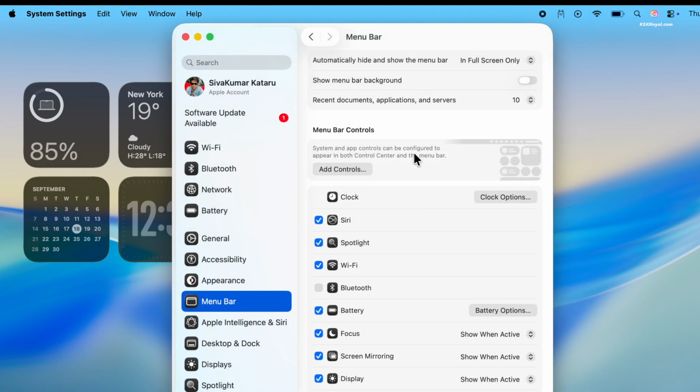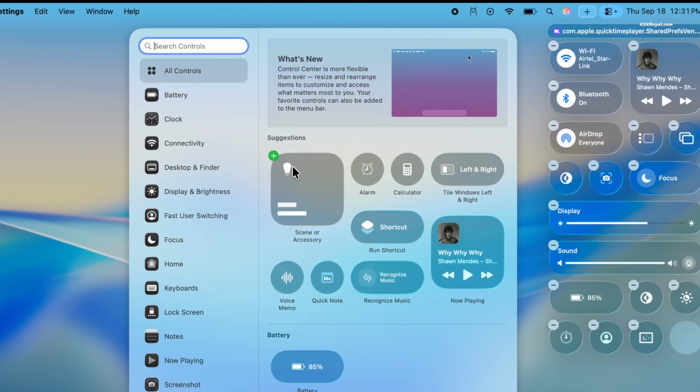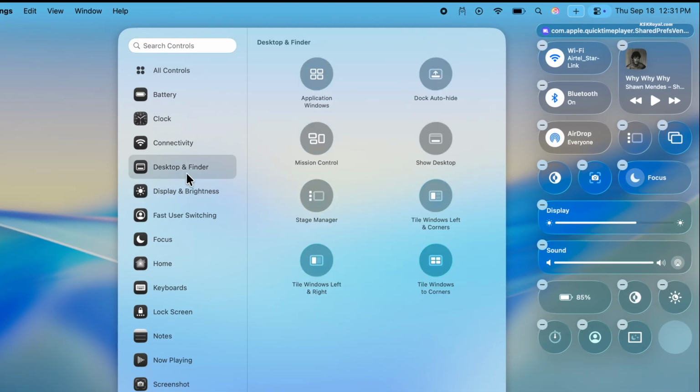Just like with the control center, you can add your favorite shortcuts to the menu bar for quick access or create your own personalized control center right at the top of the screen.